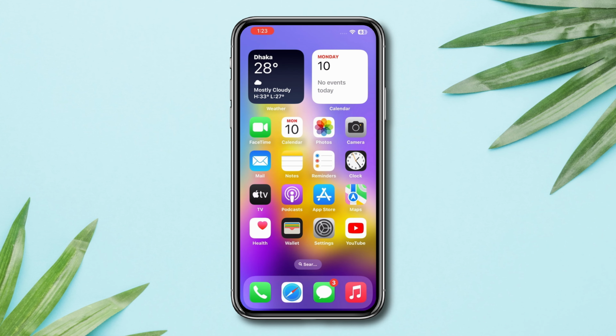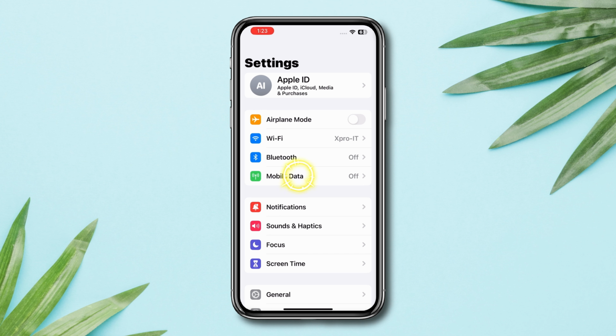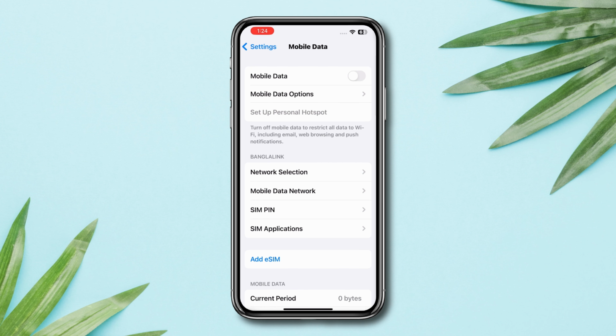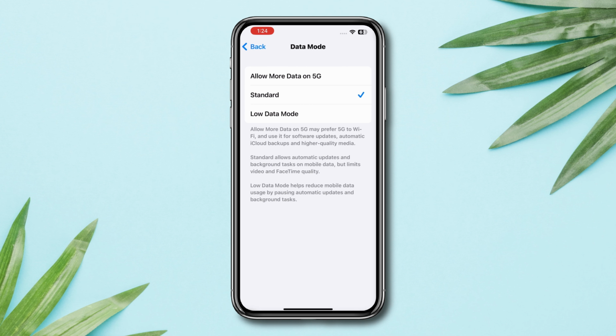Solution 2, turn off low data mode. Open Settings, tap Mobile Data, tap the Mobile Data option, tap Data Mode, select Allow More Data on 5G or Standard.